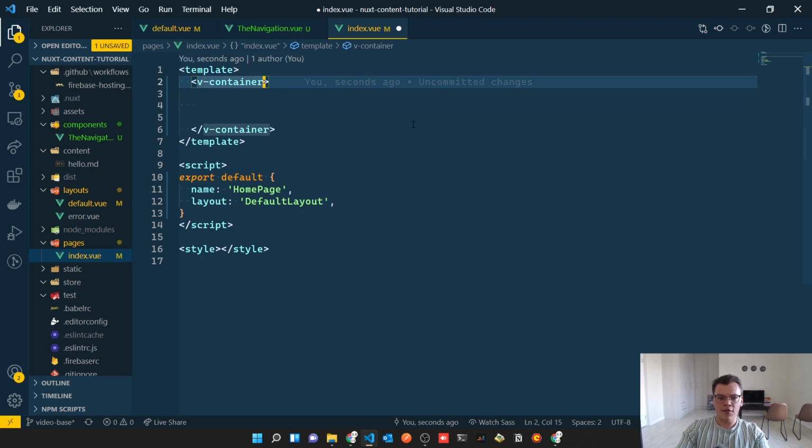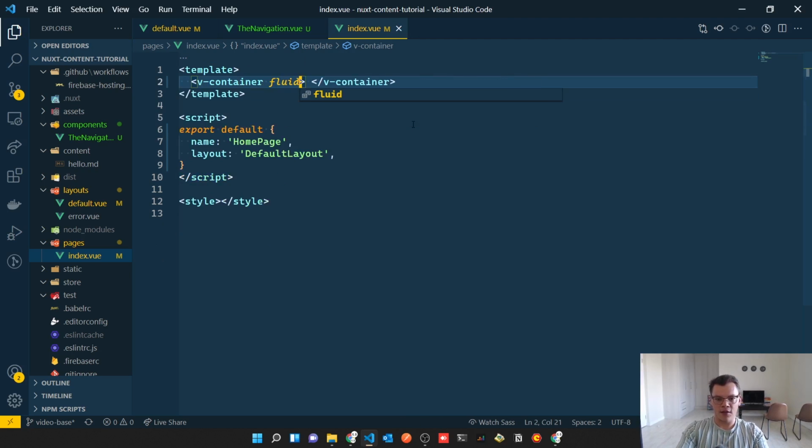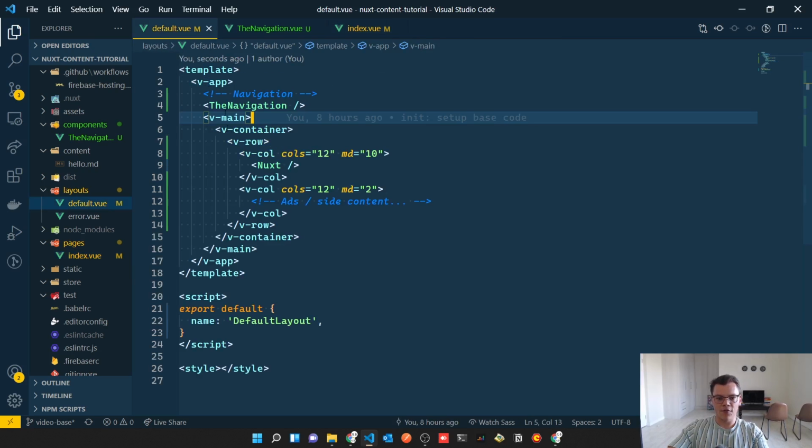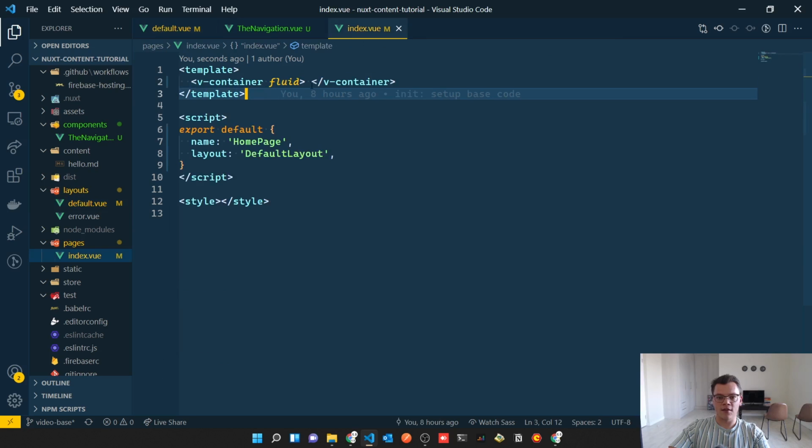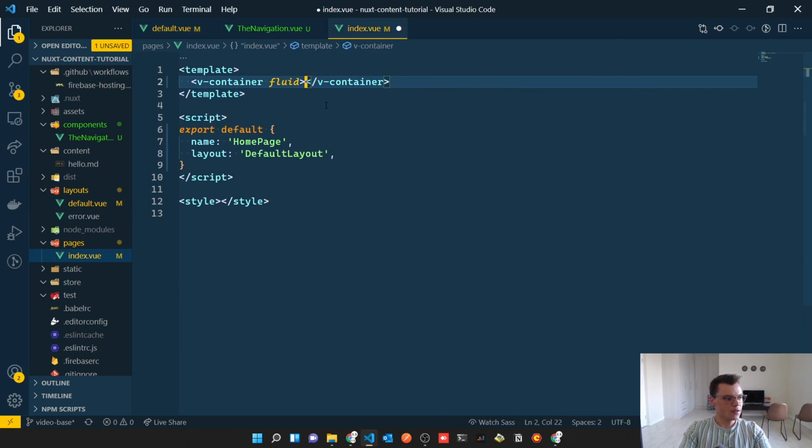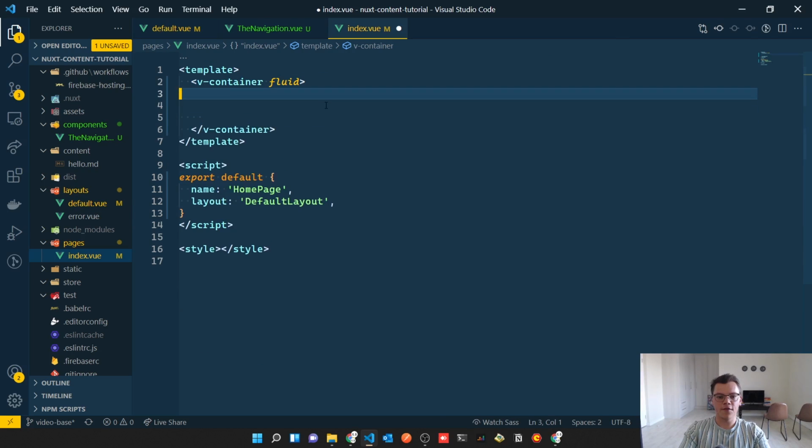So we're going to add a v-container, but I'll add a fluid tag to this because remember in the default view there's already a container and we're inside a 12 column row. So if I add another container, it's going to add more padding, which I don't want, so I'll just add the fluid property, but I do want the container there so that I can use v-row and v-cols and stuff.